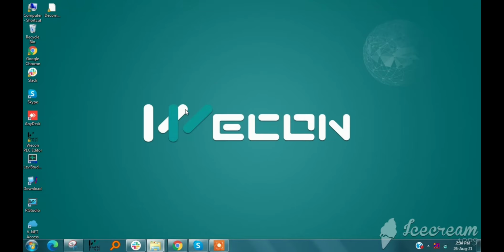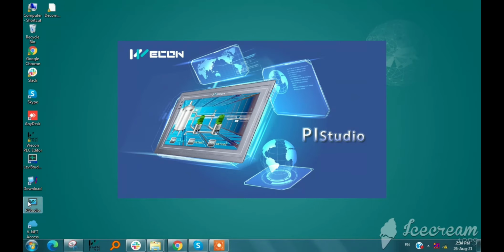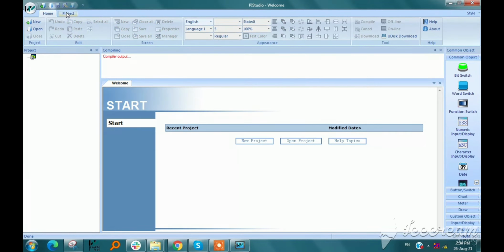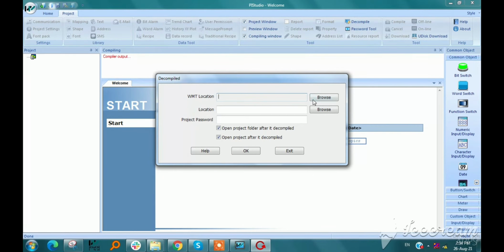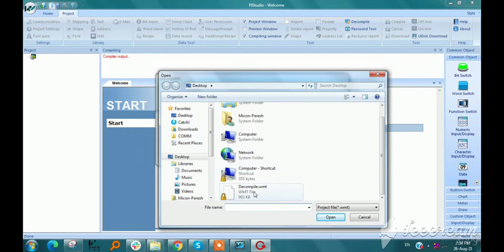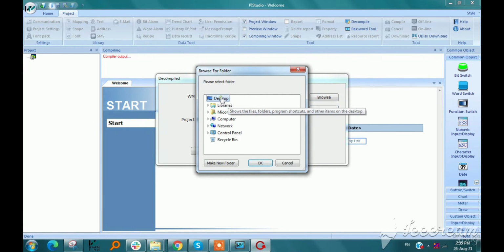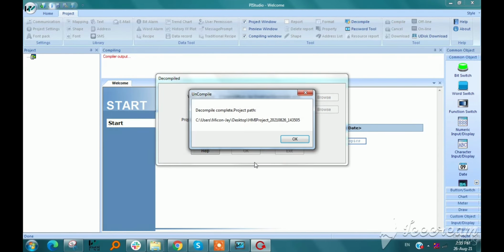So we need to open the PI HMI software. So here we need to click on that decompile and then you have to select that file and set the location. Then you have to press OK.